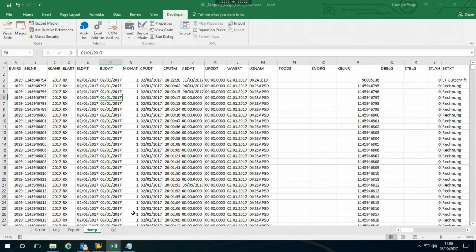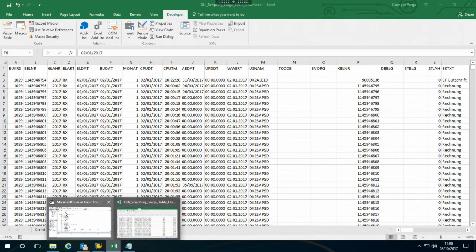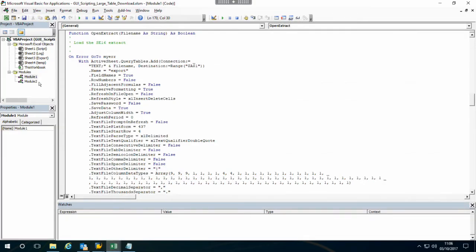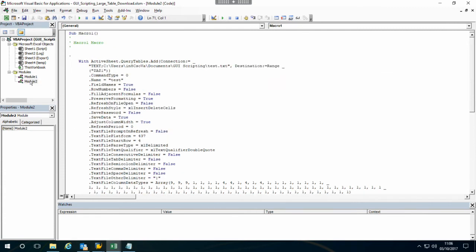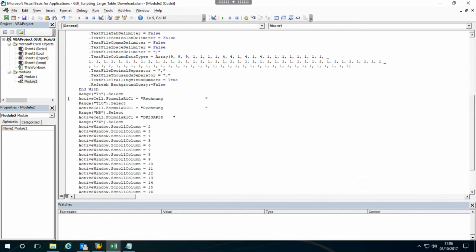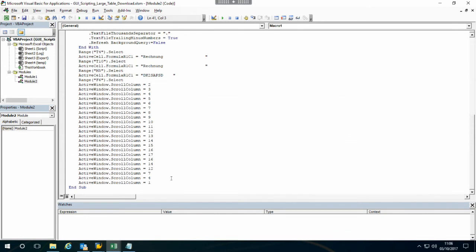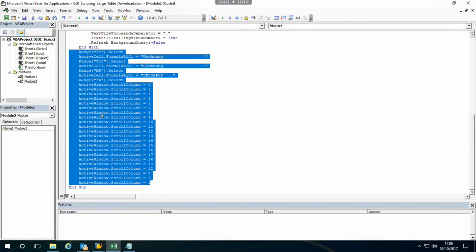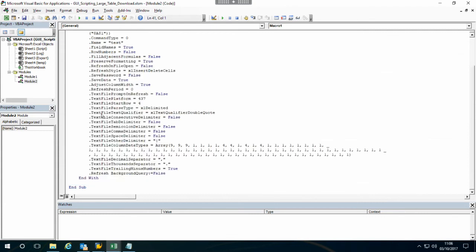So I'm going to stop the recording, and if I go back to the Visual Basic, because I've already had one module created here, Visual Basic creates another module where it puts the macro. And I've accidentally recorded these extra navigation steps here when I was clicking through some of the fields, so I can delete that.